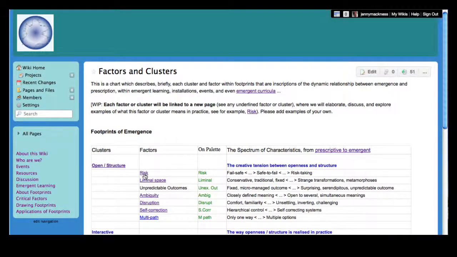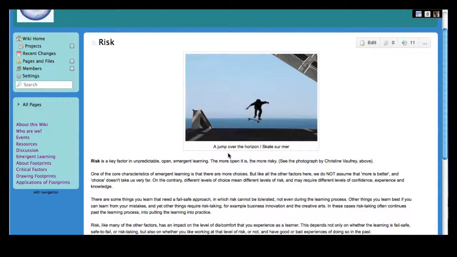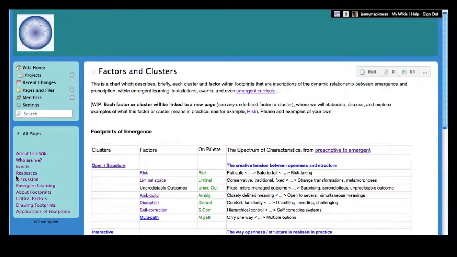So here, for example, for the factor risk, it links to a page which explains more of our thinking about what we mean by risk in association with learning. To draw a footprint, you will need to keep this Critical Factors page open or print off a copy. Now let's go to the Drawing Footprints page.